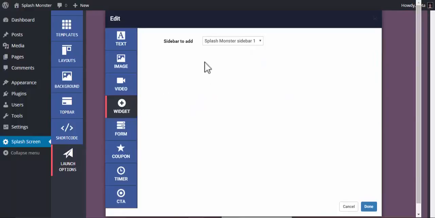Next we have widget option. Widget option lets you display any WordPress widget on your splash screen. So this makes this plugin limitless, because you can literally display any content on your WordPress splash screen using the widget option, because there are tons of WordPress widgets available for almost anything, for surveys, for social icons, etc.